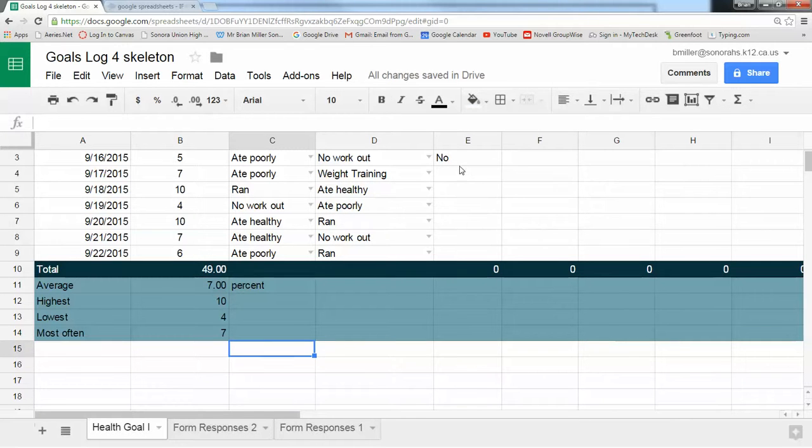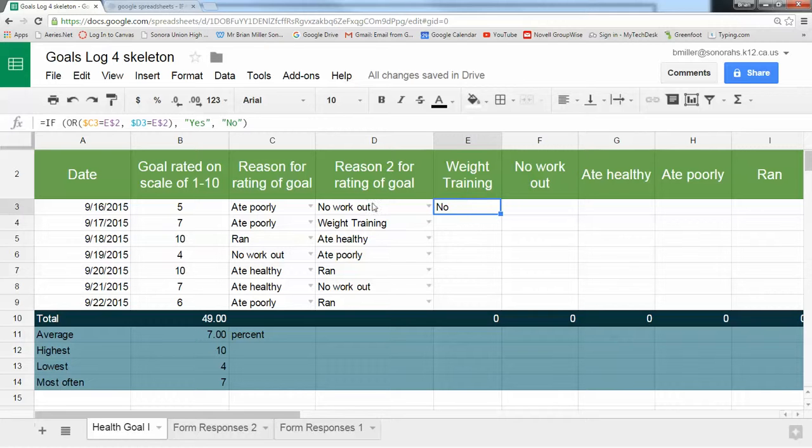Okay, so here's what we're going to do. We're going to click in here, under weight training, and I'm going to type in this: if, space, parentheses. Do it exactly like this. You have to do it. Then it's going to tell you, hey, on this particular day, did you do weight training? And the answer is no, I didn't.